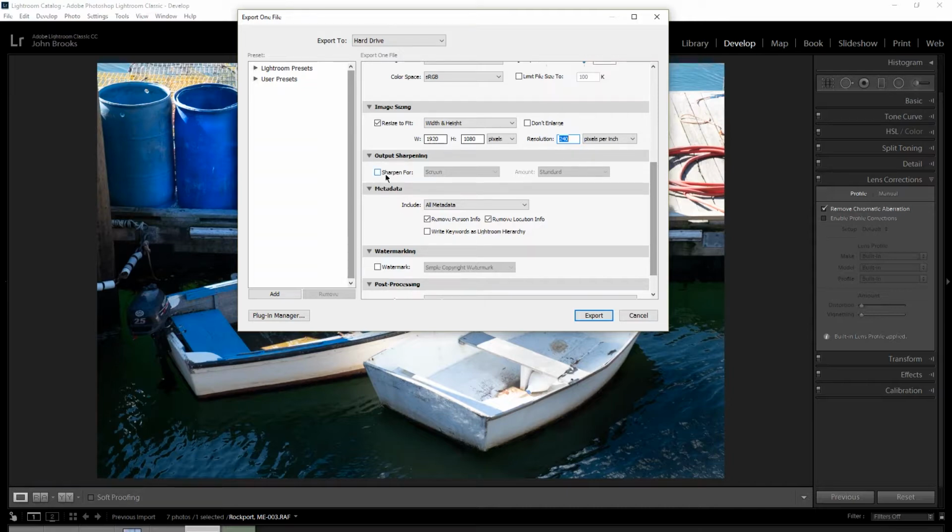The next one, output sharpening. Sharpen, yes, I do that. You don't have to if you don't want to. I sharpen for screen. You can either do standard or high.